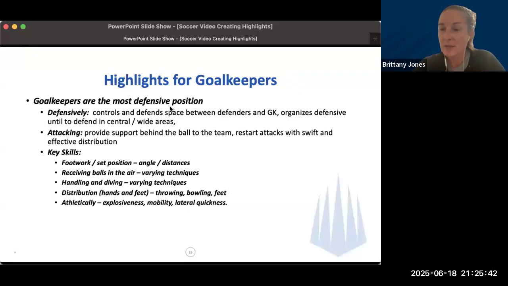Goalkeepers, okay? Goalkeeper is the most defensive position, right? It's actually the most difficult to create highlights for, for the most part. Because if your team's having a great game, I used to tell my goalkeepers this, my favorite games for goalkeepers are when they didn't do anything. And they would tell me, but those are the worst games, Brittany. They're so boring. And I'm like, yeah, but that means our team's playing well.